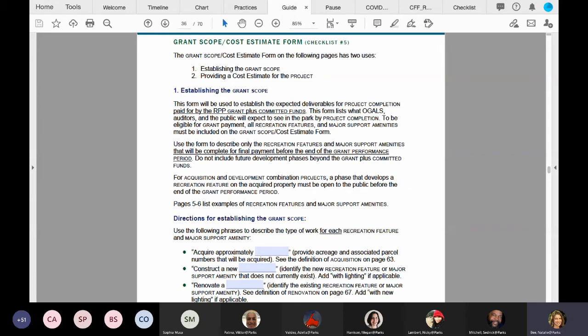And remember, on pages 5 and 6, there are examples of what we mean when we say recreation features and major support amenities. Really, what we're looking for are those types of items to be listed on your grant scope cost estimate form. It's really to talk about the project deliverables that the public is going to expect to see when the project site is open. So it's also what our office staff is going to want to see when we come out for a final site inspection, as well as the state auditors.